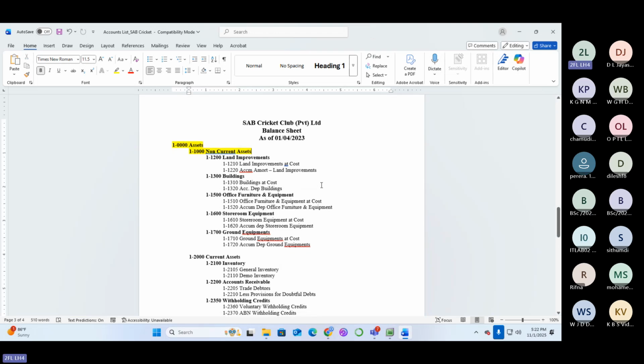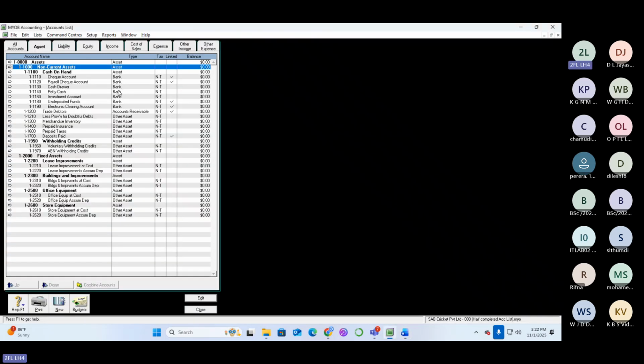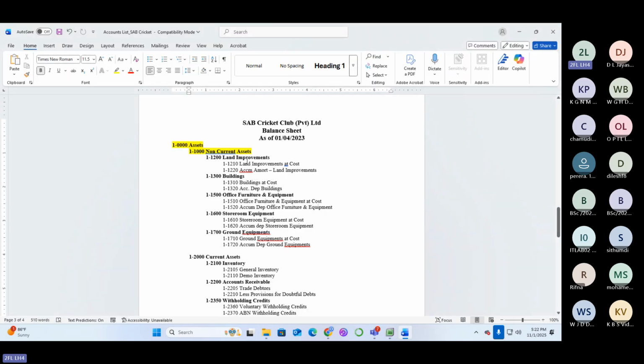under that, you have a number of non-current assets: land improvements, buildings, office furniture. All these are header accounts. You can see the pattern. Each asset type, asset class, has a header, and then there are two detailed accounts under that. One is its cost account, and the other is its accumulated depreciation account. Right? That is the pattern.